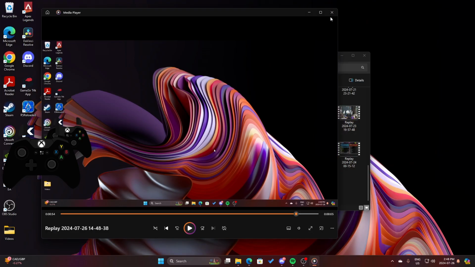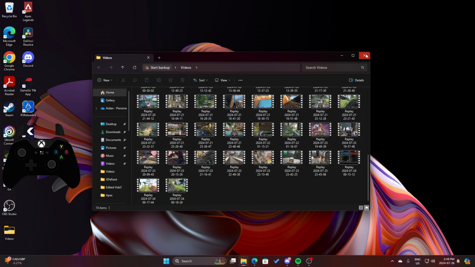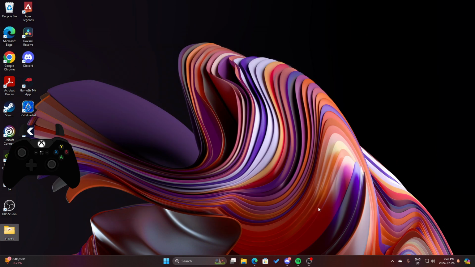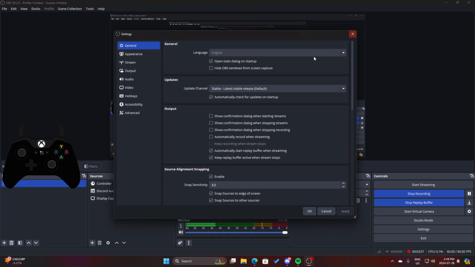But in this case, it's not gameplay. Anyway, I'll show you. So I really like that. I think it's really nice because it uses RAM. It doesn't use like GPU or CPU. It uses RAM, only RAM. And so to save the recording on the replay buffer, I'll show you what I mean here.